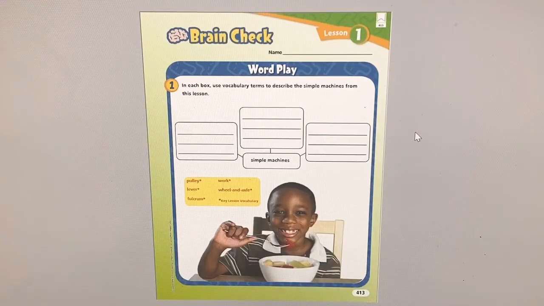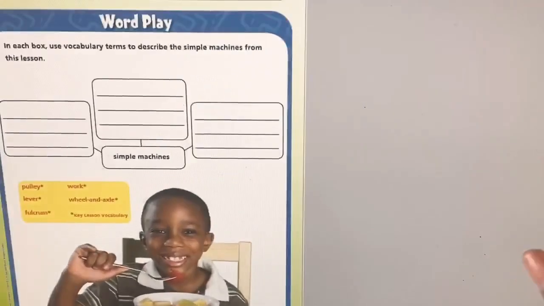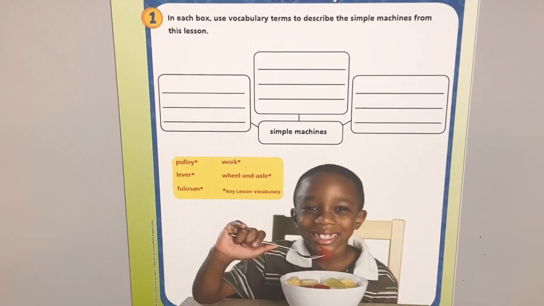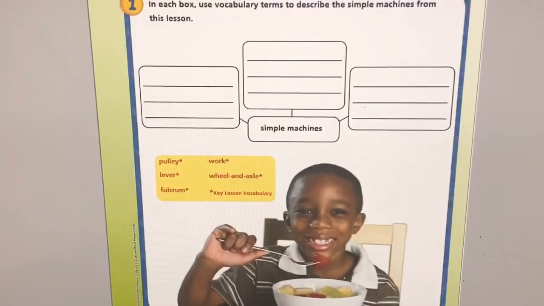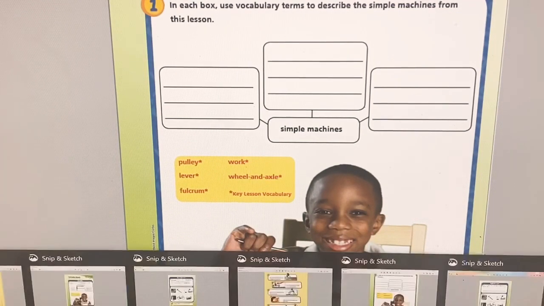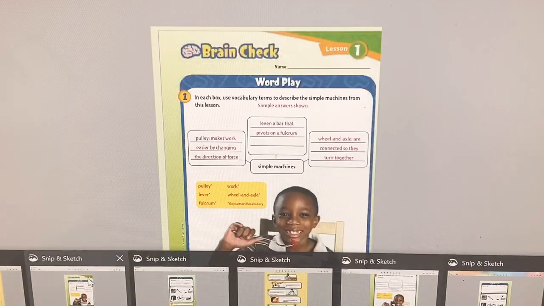All right. Over here, what do we have? In each box, use vocabulary terms to describe the simple machines from this lesson. I just revised with you the three basically main simple machines that we are learning. I want you to write for me each simple machine and what it does. You have pulley, lever, fulcrum, work, wheel, and axle. Pause my video, try to do it on your own, then play it again, and let's see the answers.